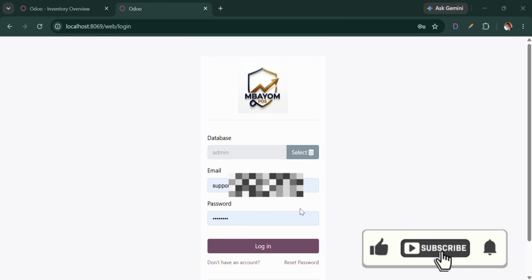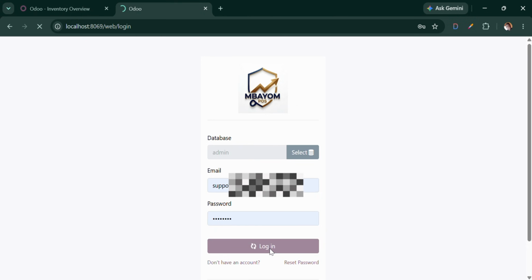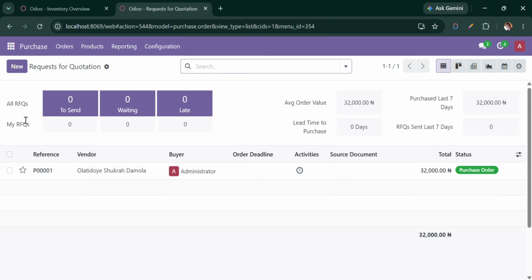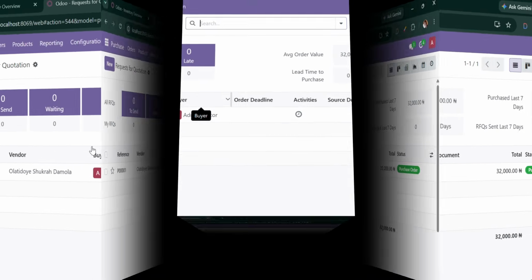Today I want to guide you on how you can receive your purchase in your Odoo software. So once you log in, you locate your purchase and click on it. Once you locate it, this is what you see. You can see your previous orders and all of that, but for this we are using the purchase module to finish everything and receive our purchase from our vendors.